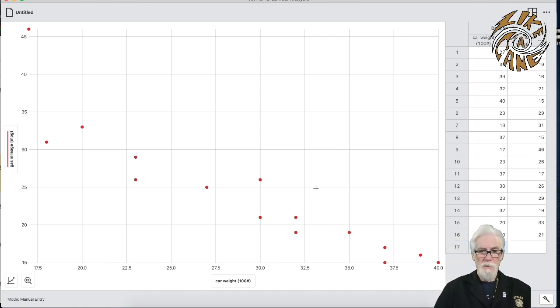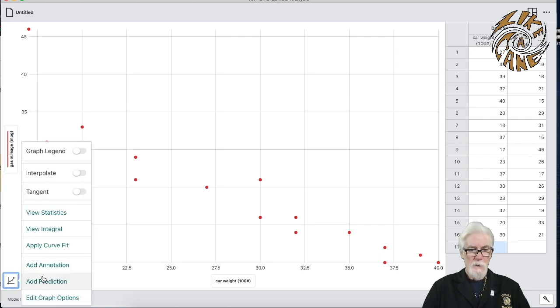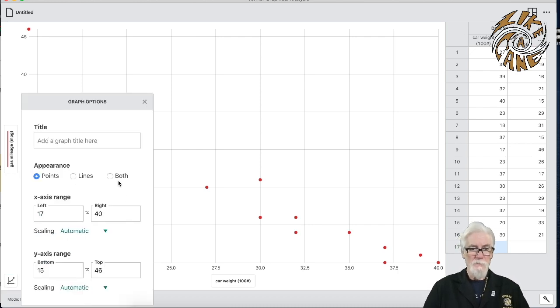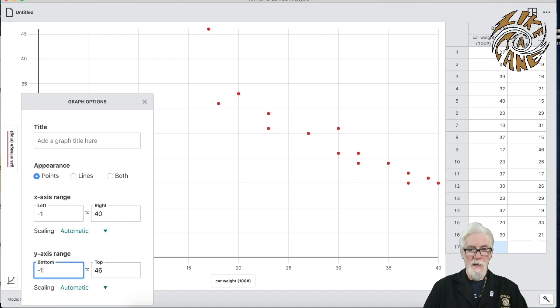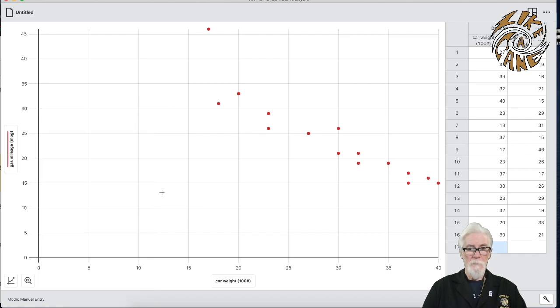Okay, so all my data is in place. I'm going to make a few changes here. I'm going to change the size of my graph. My left axis, I'm going to make go down to -1, and my y-axis, I'm also going to make go to -1 because I want to have my two axes appear on the graph. I'm not going to put a title on here, although it would be nice to do that. Okay, so here's my scatter plot of points.